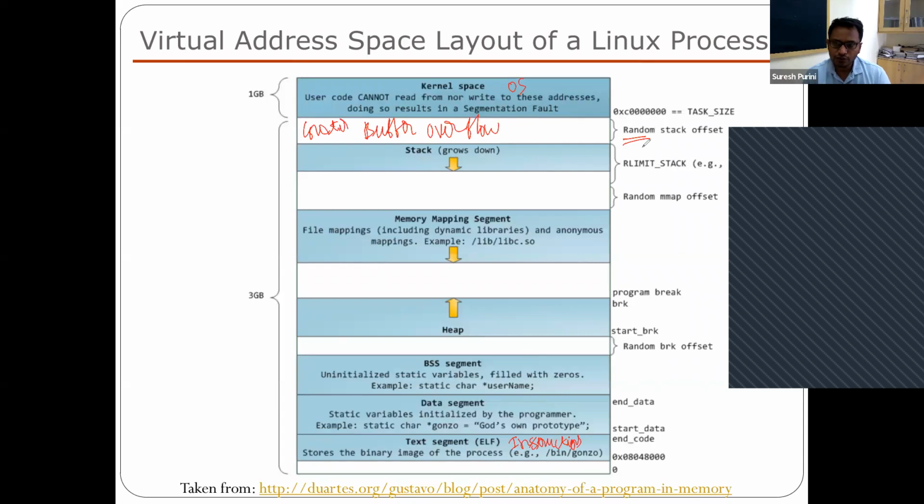I will post one reading material on this, but we cannot get into the details as it is beyond the scope of this course. Randomized means, for example, the base address of the stack, when you execute one time, could be 1000. Next time when we execute, it could be 1040, something like that. So within some range, it will start the base address.